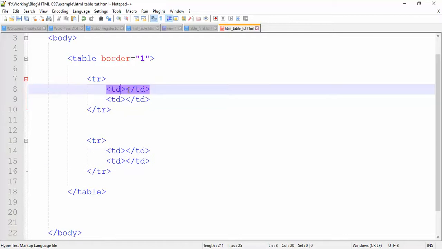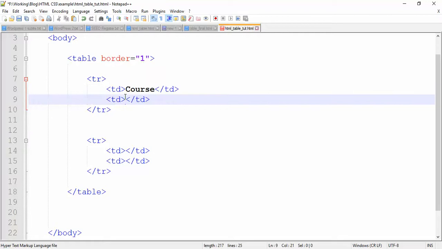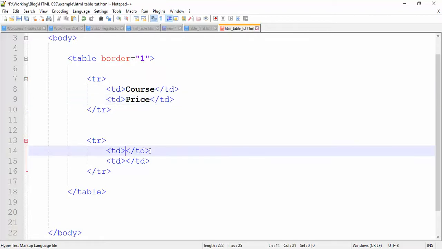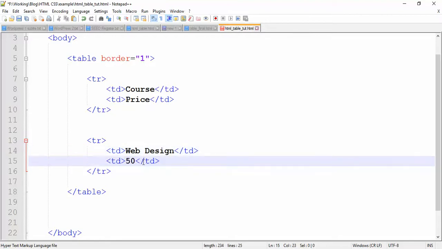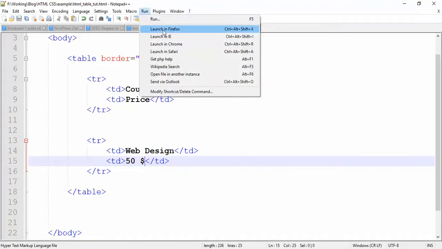So in our first row I want to create a pricing table that is course or plan, course, and the price, and our course name, suppose web design, and the price is $50. Okay, now Ctrl S to save. Now run with your browser and see we have a general table.